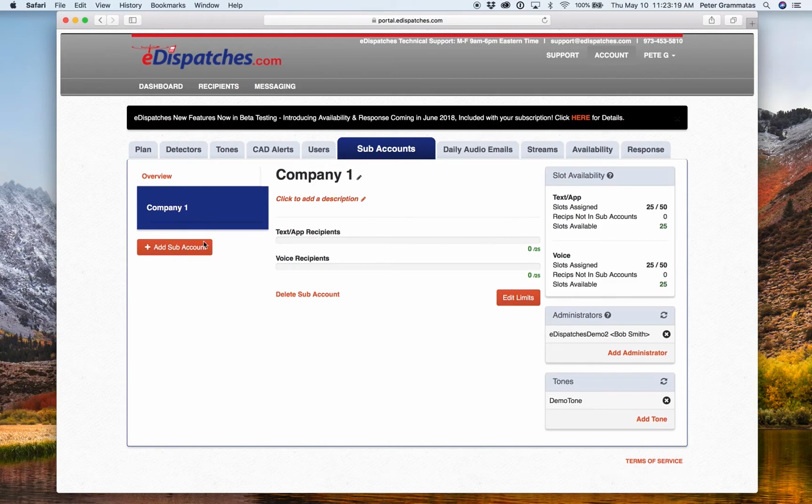Now this is also very useful information with the latest availability and response. So it is important to understand that whenever this demo tone does go off, members are going to be able to set their response for that demo tone. Now if I have a different tone and a different sub account, different users can respond to that response as well. It would be considered a different event under a different sub account.